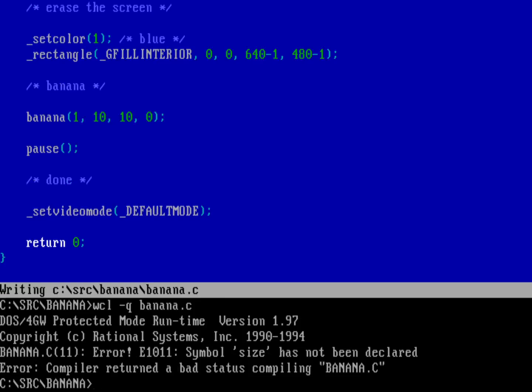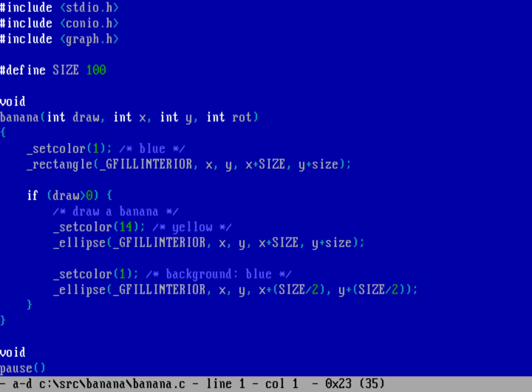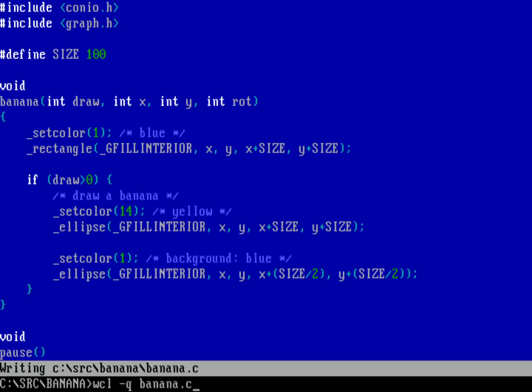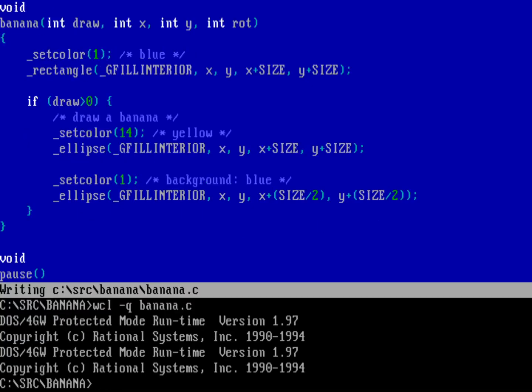Oops, I used size incorrectly somewhere, so let's go ahead and edit banana.c. Oh, yeah, there it is. Both times, it looks like I was using a lowercase. Let's do it over here. Just fix that. There we go. Now let's try it one more time. We'll do Watcom compiler and linker on banana.c. I'm not seeing any errors, and so we can now run banana.